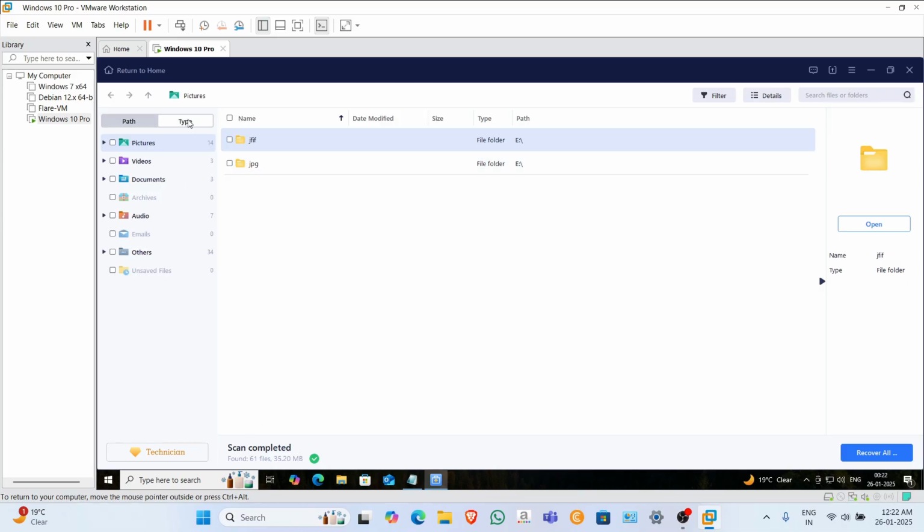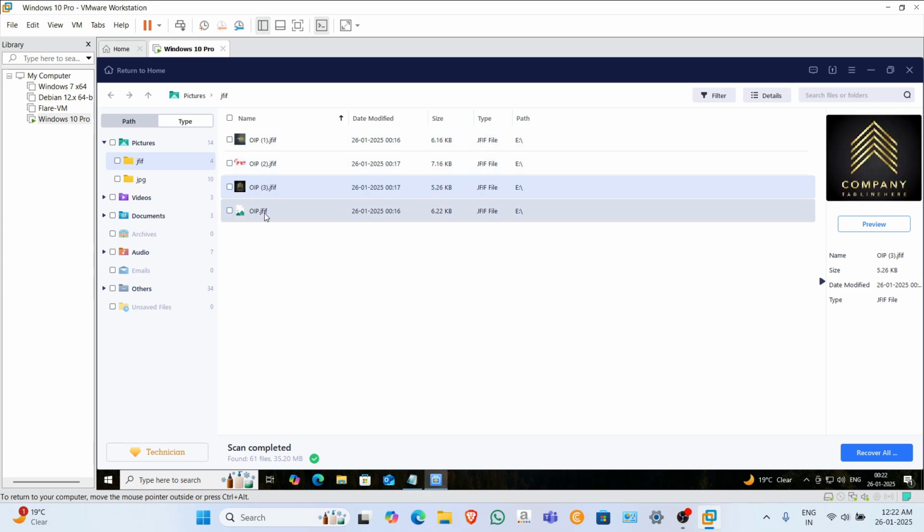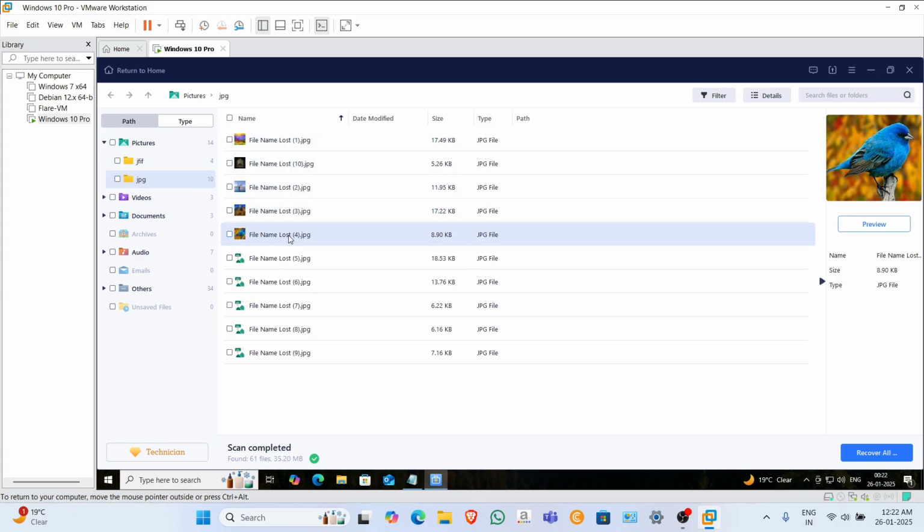Now click on type and let's see, can we get the new files or documents? Click on zip and here you can see that we already got the deleted files. These are the old files that we deleted before. Remember?